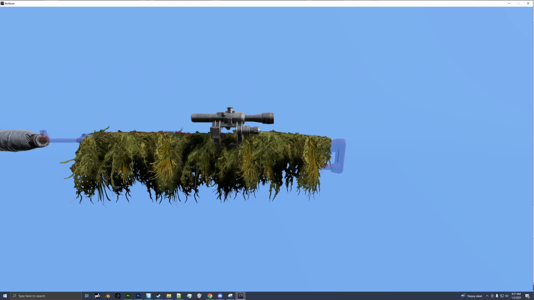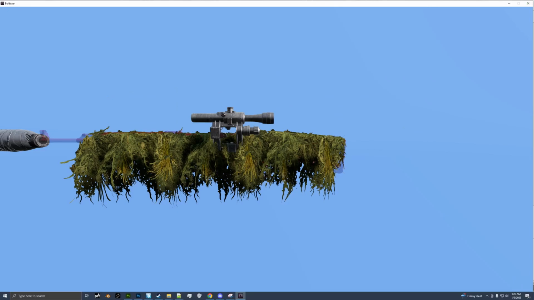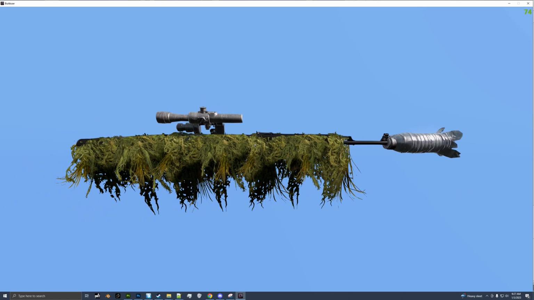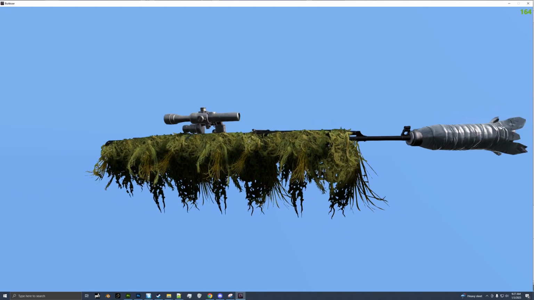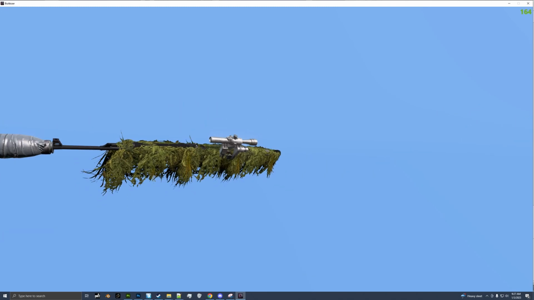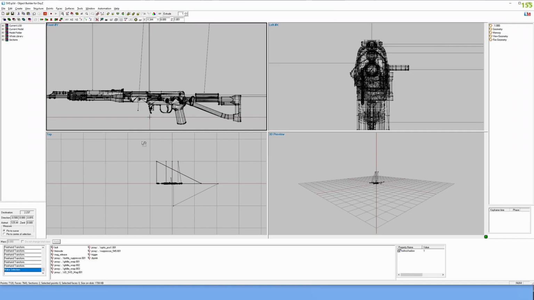Moving back a little bit. Back a little bit. Forward a little bit. A little more. And down. And bam. So when we attach a ghillie wrap, this is what our gun will look like with the ghillie wrap attached. It's a little better. But again, you can do what you want here. So there we go.